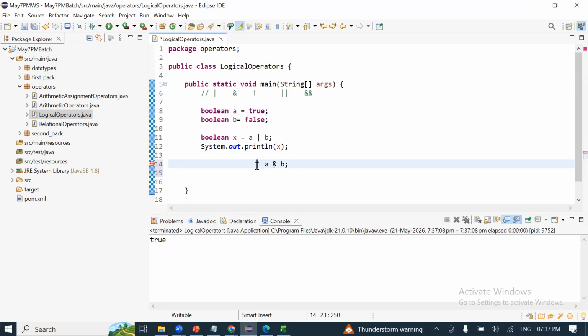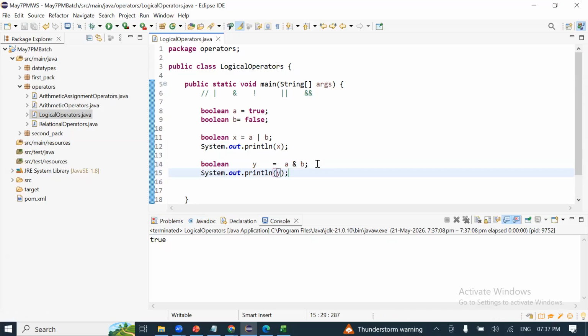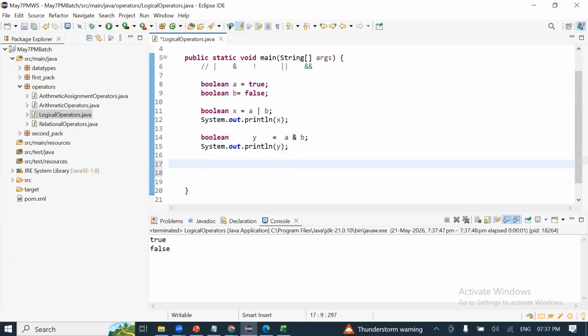Now A, which is true, and B, which is false. If you are storing in Y, which is of type Boolean, and you are printing Y, what is the output? False. Very good. SYSO, Ctrl+Space, Y. So if I give this, it will give me false. Like that, A is true. Not A is what? If I store that value in Z, not A.